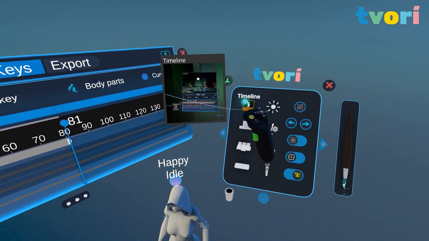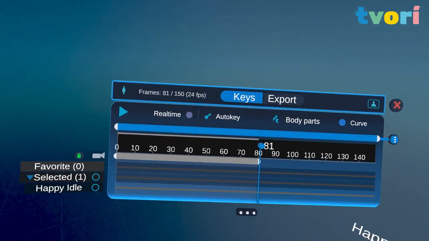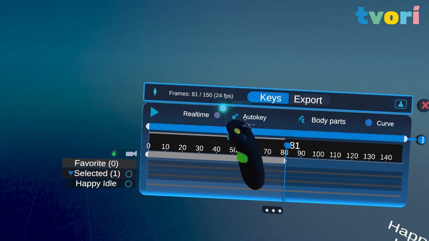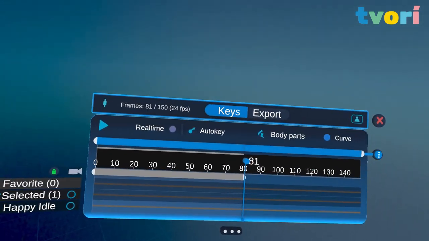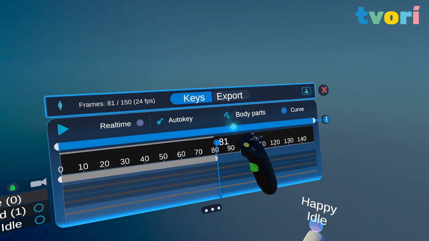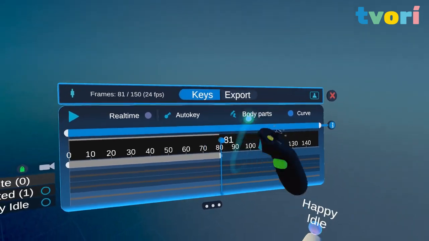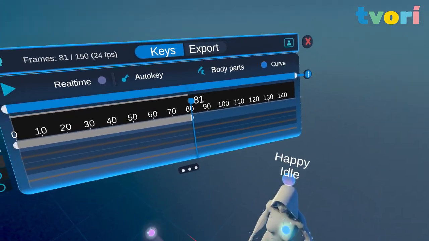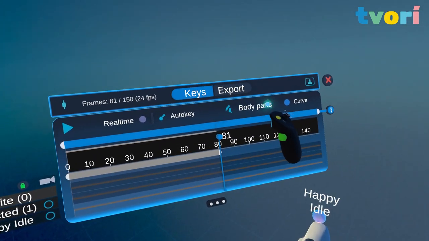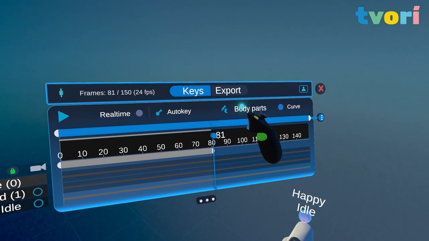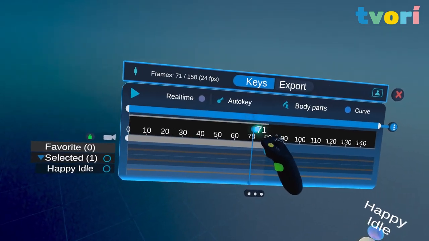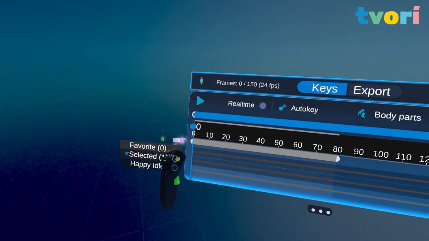You can find our timeline in this main menu. And in our timeline, we have two modes, Realtime and Autokey mode. And also you can select the mode to apply keys on bones. You can use our body part or full body mode. I will show it soon. And we have a camera.